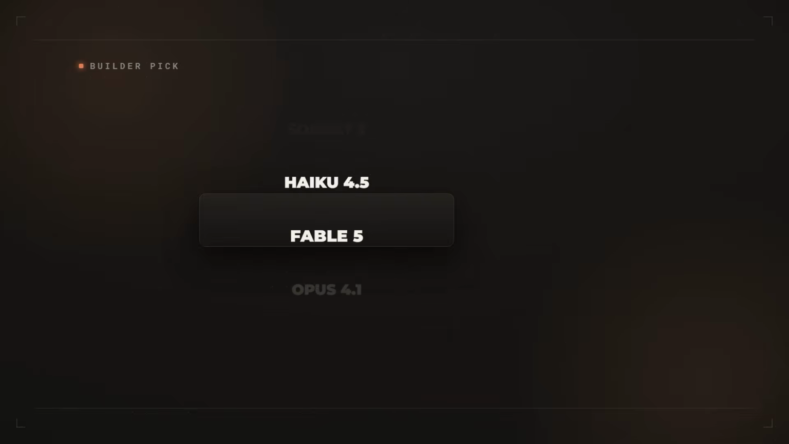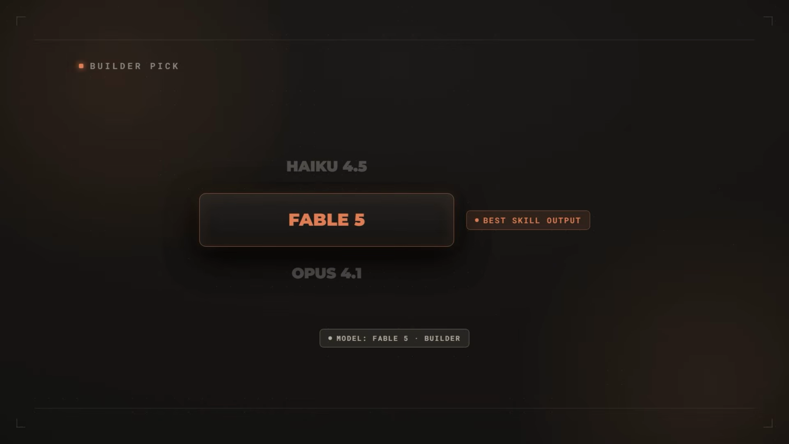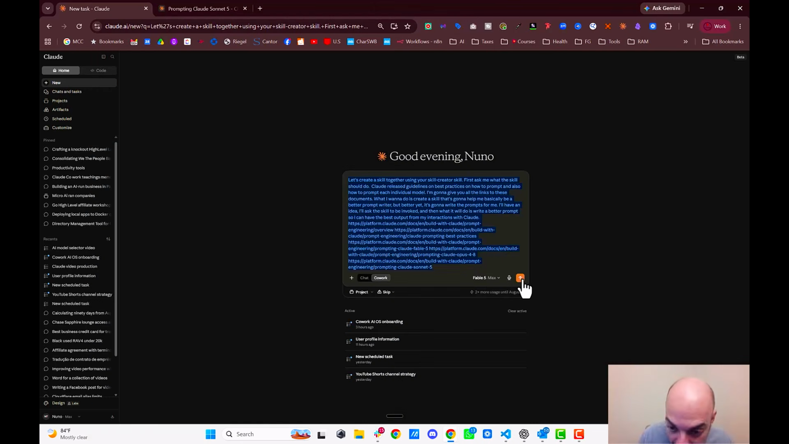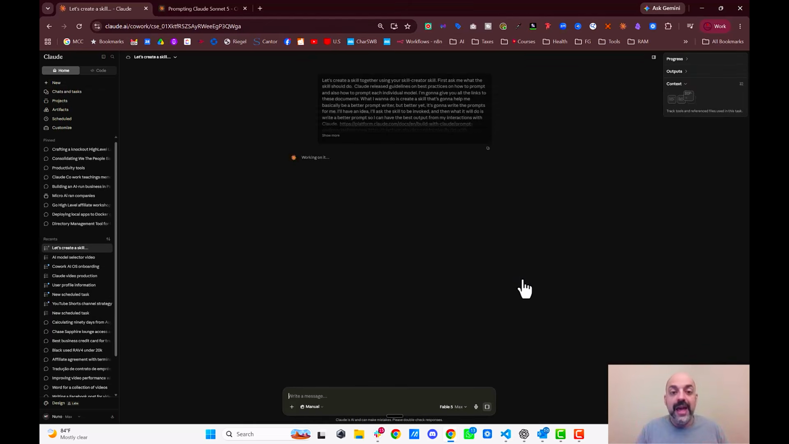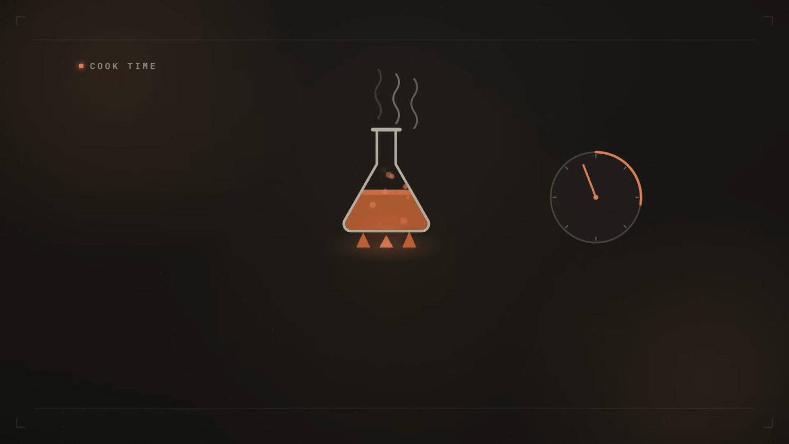And I'm going to use Fable 5 for this because I want the best skill output that I can have. And if I go ahead and hit go, it will then go ahead and start working, identifying, and helping build a skill. So we're going to give this thing a few minutes to cook on its own.